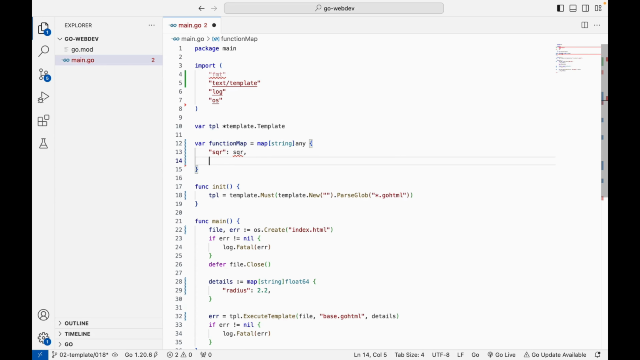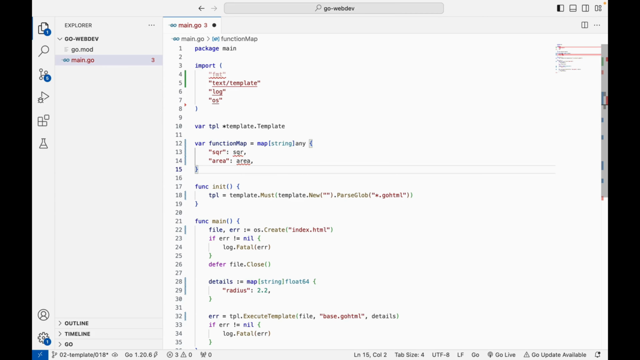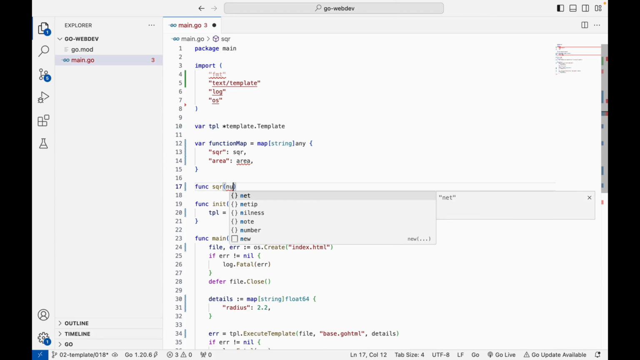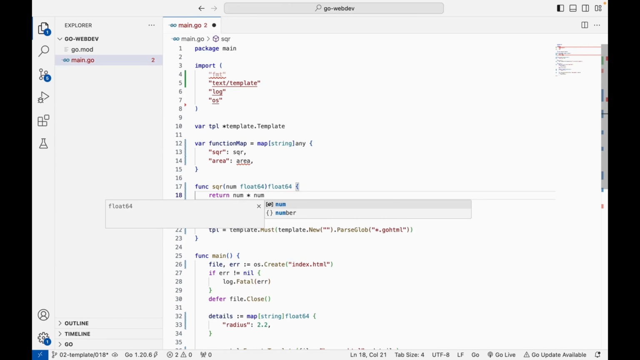And then the next function will be area, and the function name will be area again. Now we need to create these two functions. So let's quickly create it. sqr. This function is going to take num of type float64 and this will return float64. So let's just write return num times num, and then we need the area function.